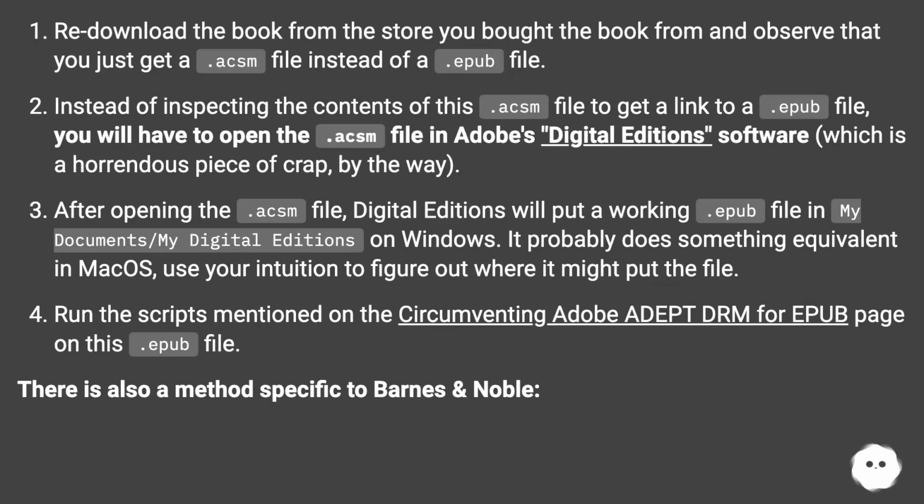Instead of inspecting the contents of this .acsm file to get a link to a .epub file, you will have to open the .acsm file in Adobe's Digital Editions software, which is a horrendous piece of crap, by the way. After opening the .acsm file, Digital Editions will put a working .epub file in My Documents, My Digital Editions on Windows. It probably does something equivalent in macOS. Use your intuition to figure out where it might put the file. Run the scripts mentioned on the Circumventing Adobe Adept DRM for ePub page on this .epub file.